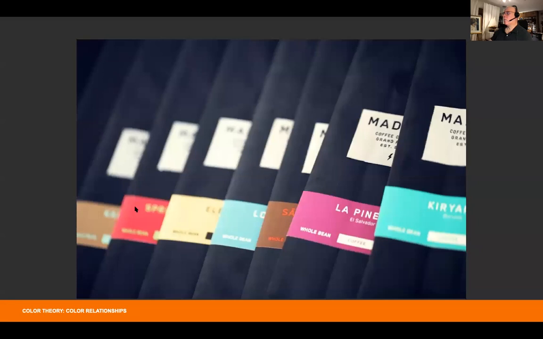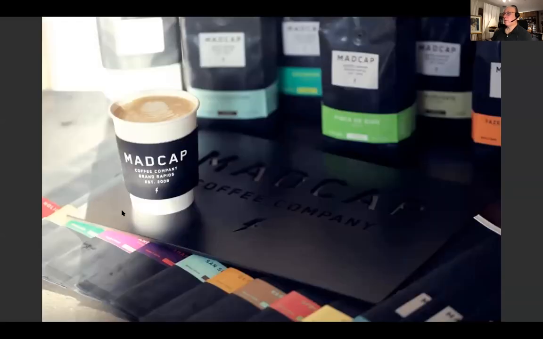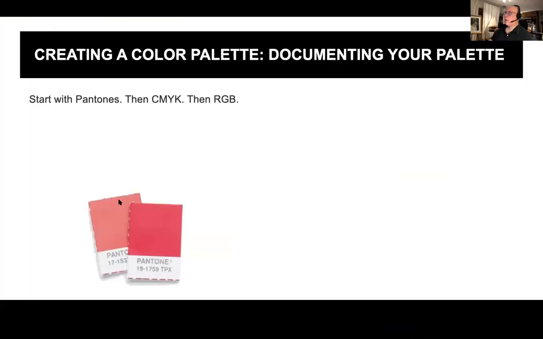Organize, work together, like these coffees, different brands of coffee. I say it every time, start with the Pantones, because that's the most limited, then the CMYK, then the RGB.